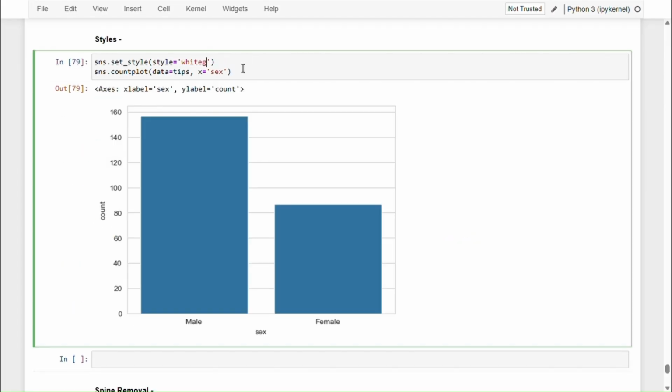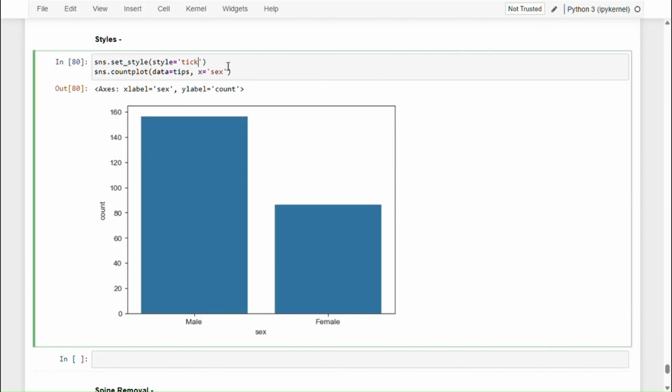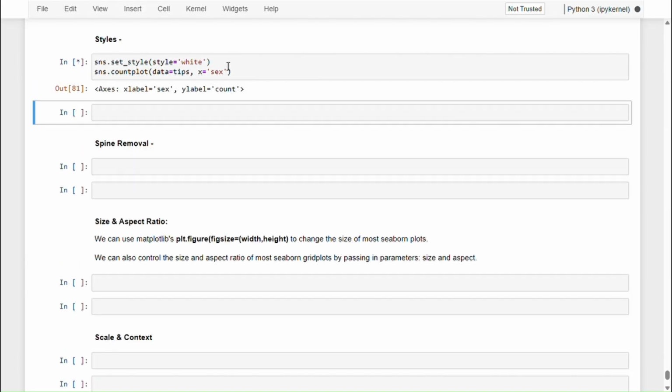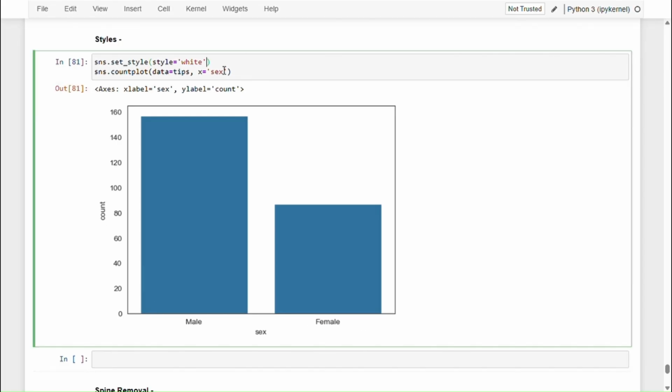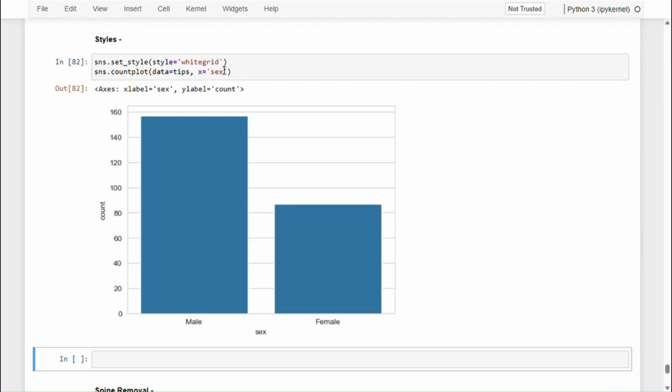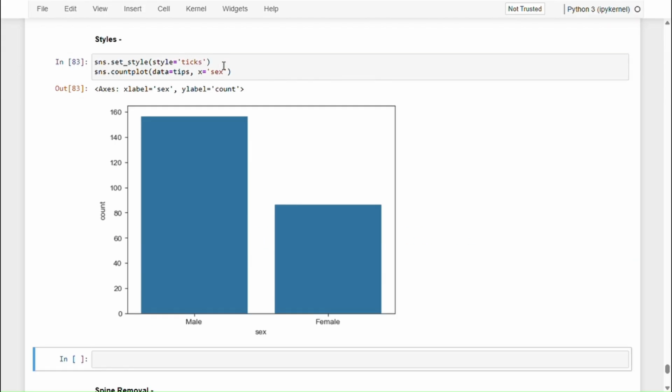and there is an option given for ticks. So those ticks are basically these ticks which go with the data. If you use just white, see we don't have those ticks here. So by default we had ticks here, not white background.